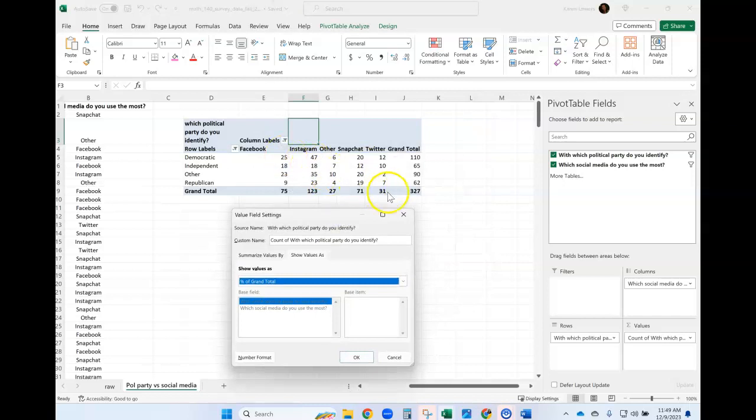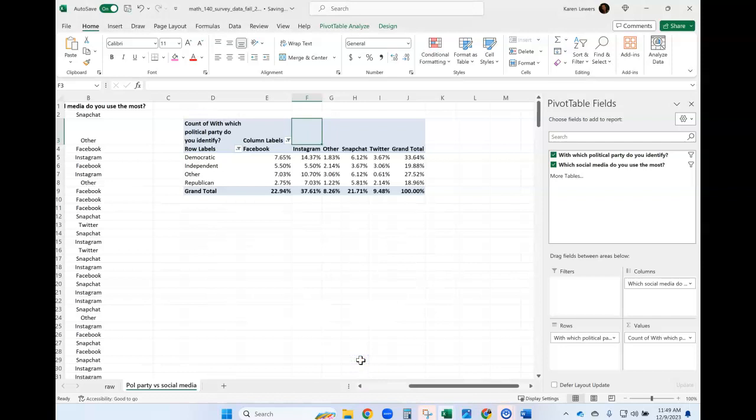Because with joint probabilities, we want 25 divided by the grand total. Everything's going to get divided by the grand total. So there we go. Of course, the grand total getting divided by itself is going to give me 100%. And all of these are showing me the joint probabilities.